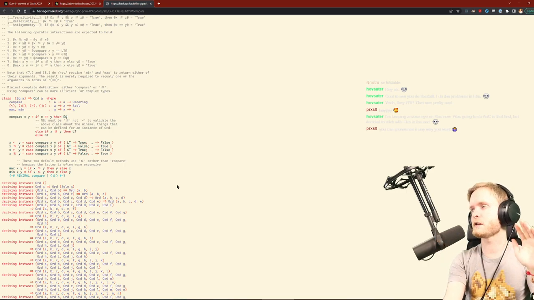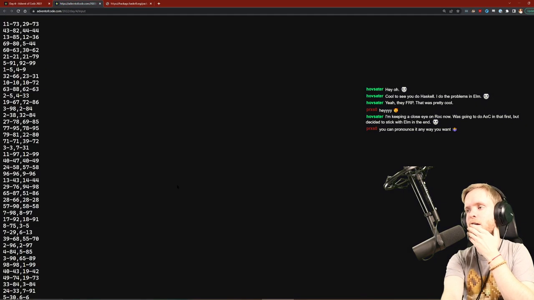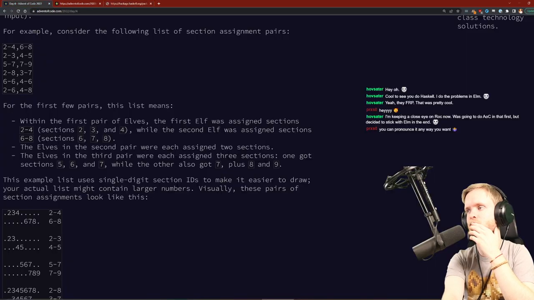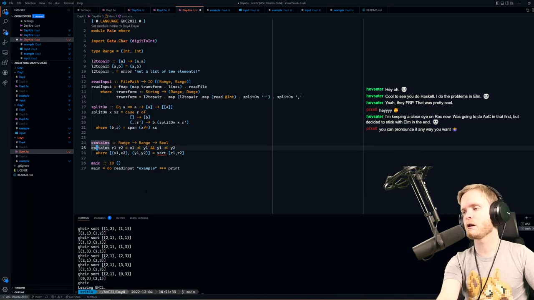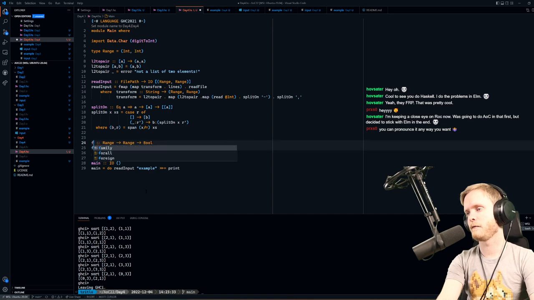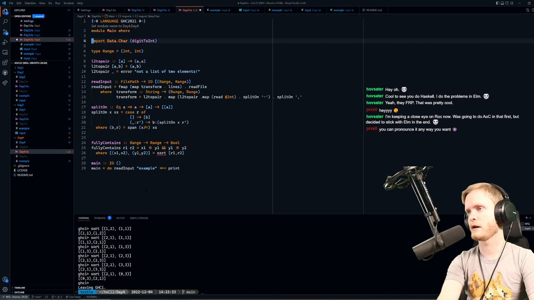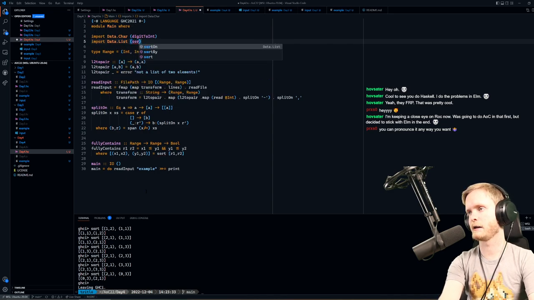But I want to see if it's entirely contained. Okay, so let's see. Entirely contained, fully contained. Okay, let's write that. Not contains, but fully contains. Okay. Fully contains. It doesn't want to sort. I need to import Data.List sort.